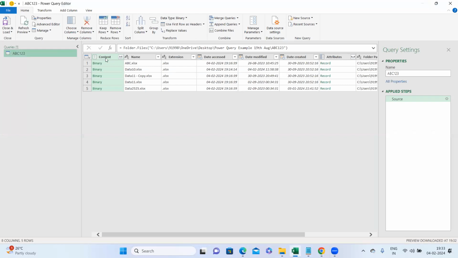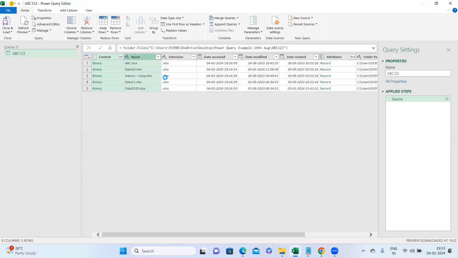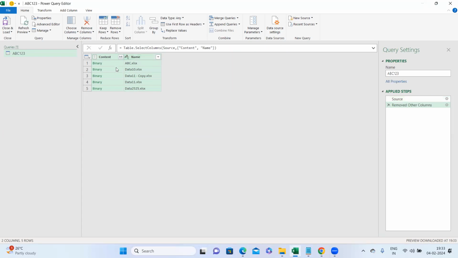The files located in the folder you browsed are coming in the form of binary. Just select this, press Control and select Name. Right click and choose Remove Other Columns. The highlighted columns will be retained. Now you see that this is the data.